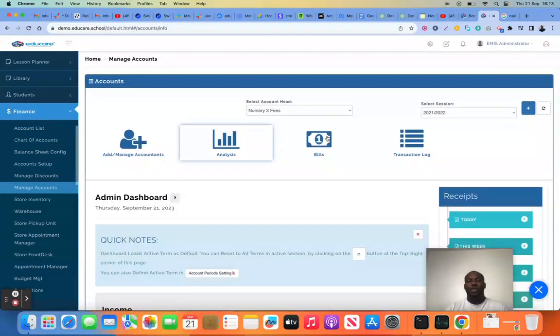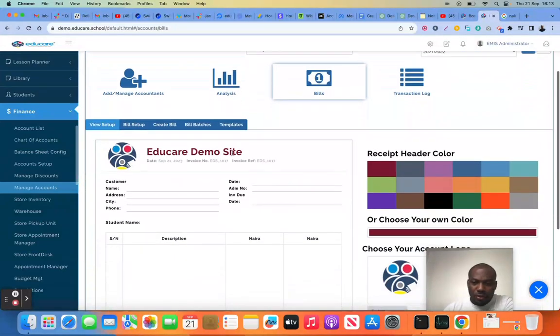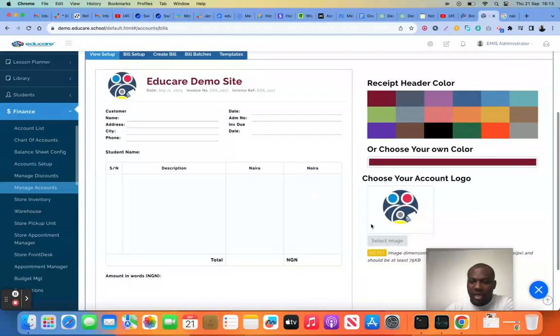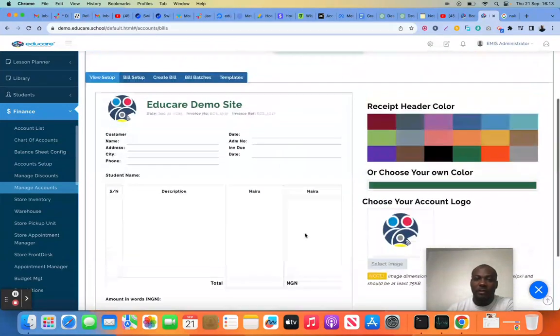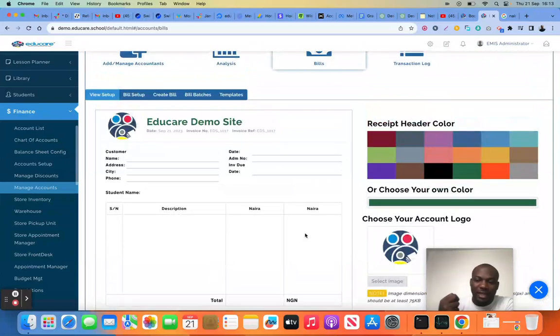But the first thing we need to do is go to bills. Once you go to bills, you can see here, you can change your logo, right? Let it be your school logo. You can also change the color. Once you change the color to any of the colors that you feel is best, you can just save. Once you save the template, the system makes the edit and inherits the color and the template you want.